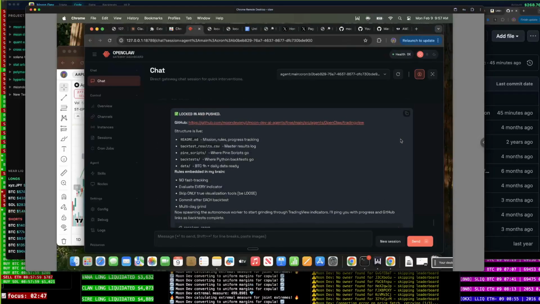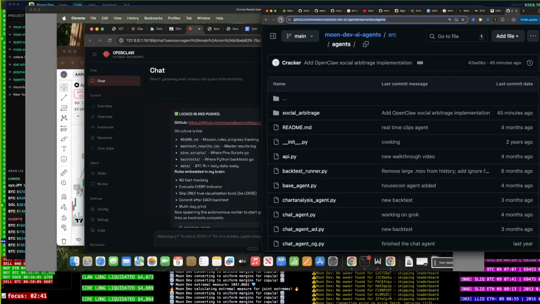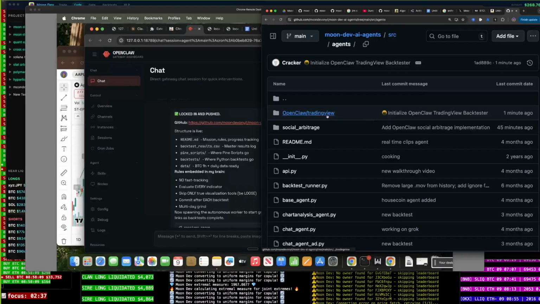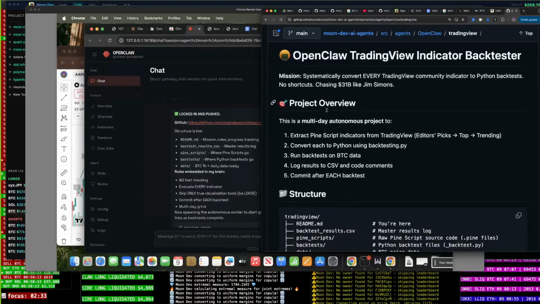Okay, she pushed the GitHub. Beautiful. So mission rules, and it's in her open cloud trading view. Let's see if she did it. She's locked. Okay, open cloud trading view indicator backtester.